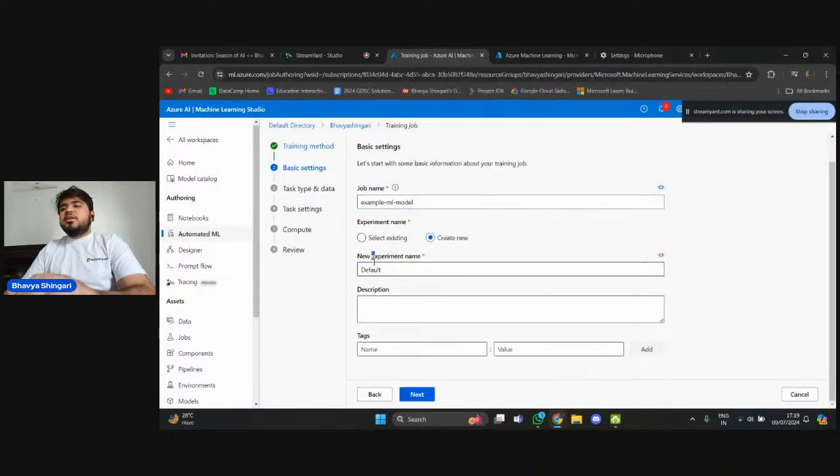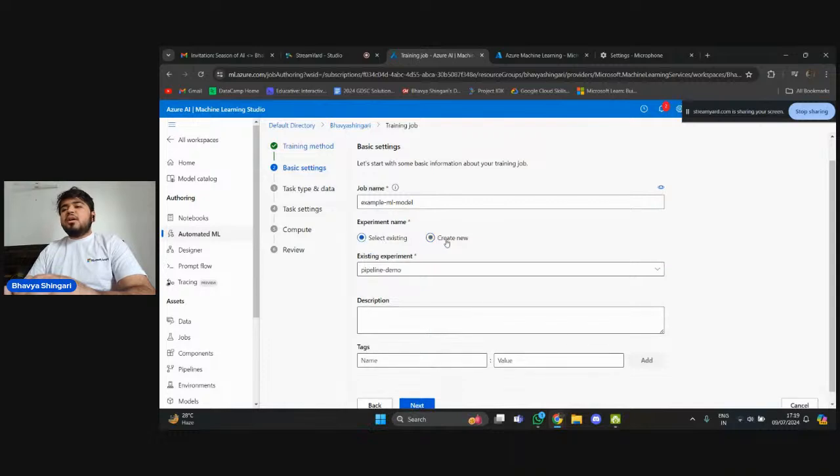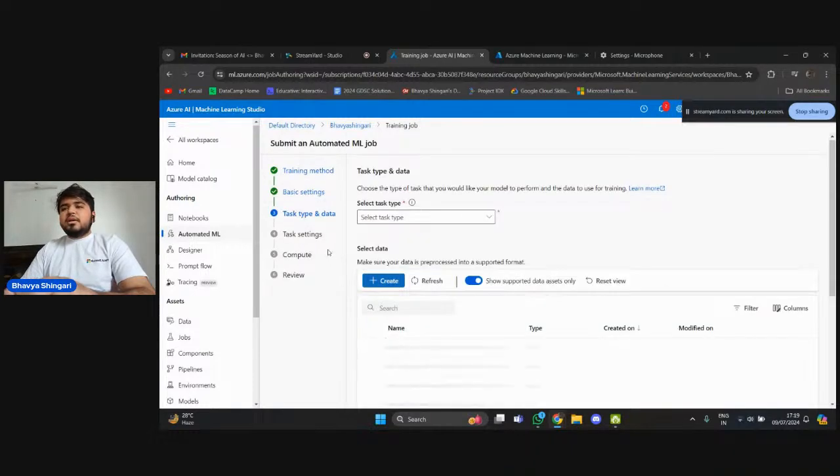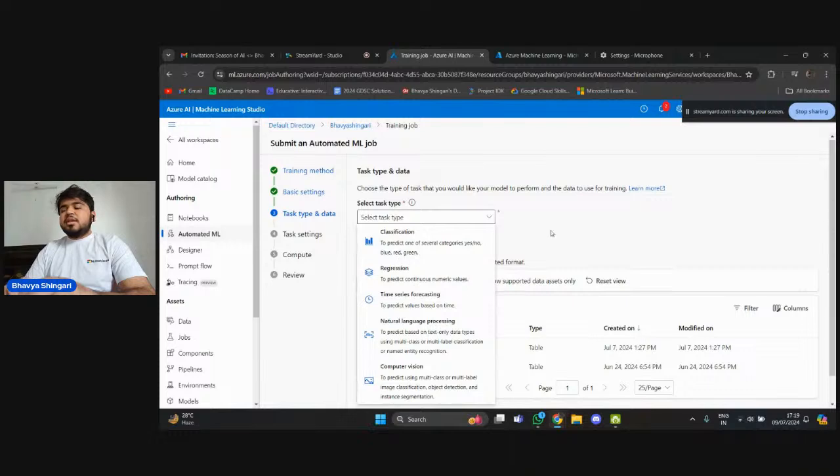Here you can create a new experiment name. If you have an existing model, if you have created it before, you can select existing. If you are doing it for the first time, you can create new. So I'm gonna give it a name and a description. It's optional though. And then we are gonna see the task type.